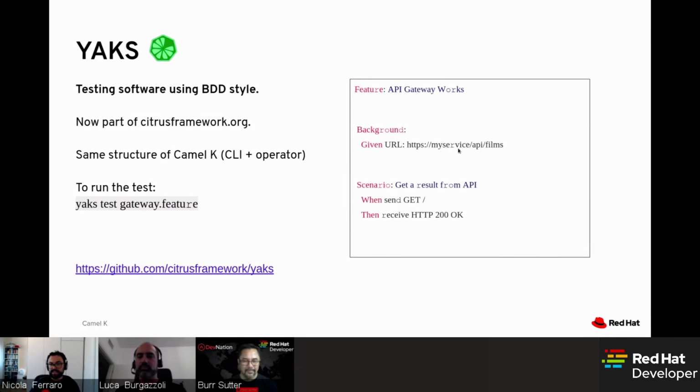The URL is this, and we want to test this scenario: when sending an HTTP GET on /endpoint, we want to receive an HTTP 200 OK. So this reads like natural language, but it's actually a runnable test that can run with Yaks, and it runs inside Kubernetes, where your integrations are running, where you have Knative, and where you have all the things that you want to test. This is part of the Citrus framework, and we really like it a lot.